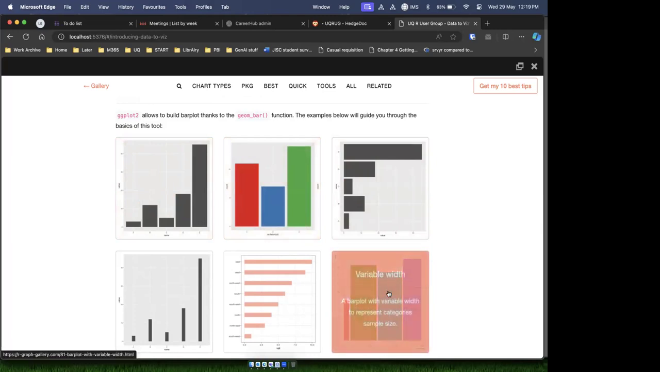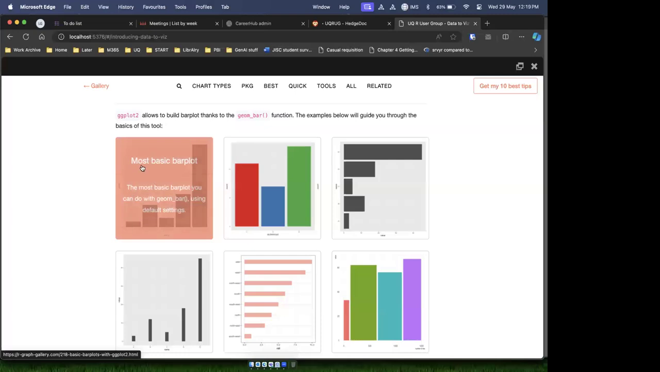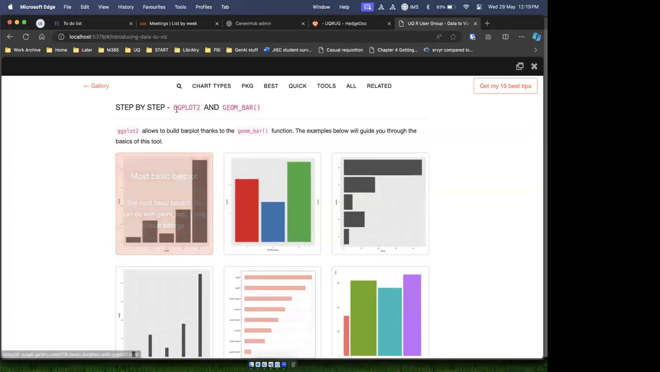This section, if I selected on it, is going to show me specifically how to have variable widths of my bars. And so if you're getting started with R, and especially ggplot, because this is what these first sections are using, it's probably best to start in the top left and work your way through the different options. I can absolutely send the link.